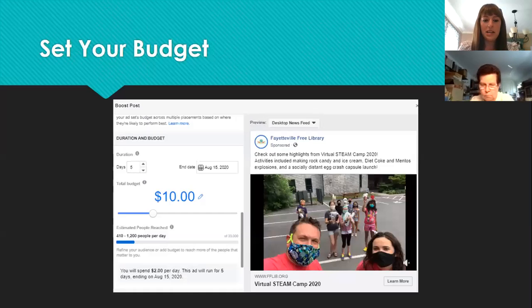So the next step is setting your budget, and you can choose a duration for your ad. Again, I'm showing the Ad Center view. So you can choose a duration for your ad, how long you want it to run, as well as a budget for your ad. So you can select a lifetime. Say you select that you're going to spend $10 total on this ad, that you're never going to get charged more than that. That's your cap. That's the limit.